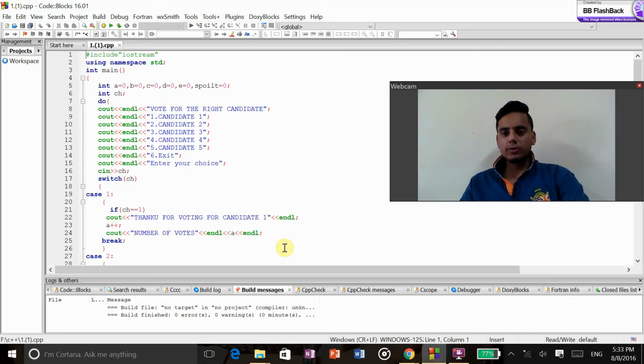Now I am going to explain my first experiment. We have five candidates, and we have to calculate the votes for each candidate and also display the choice of the candidate. For this we are using the C++ language.